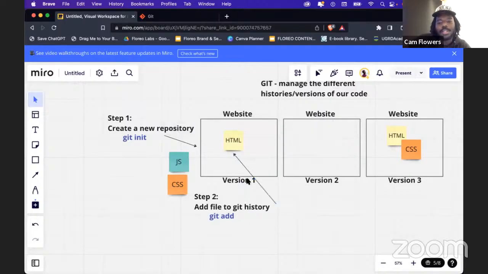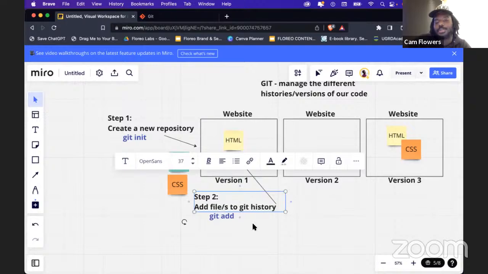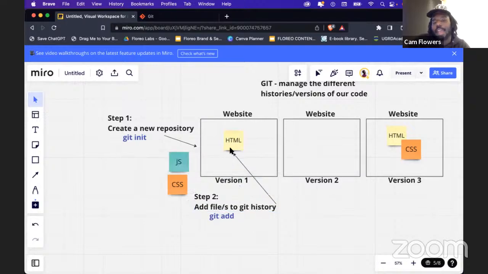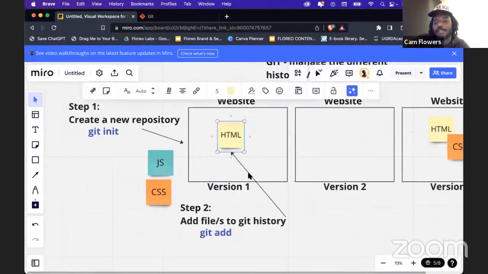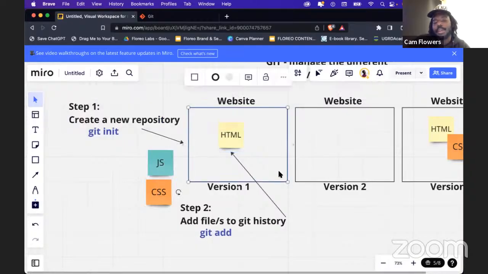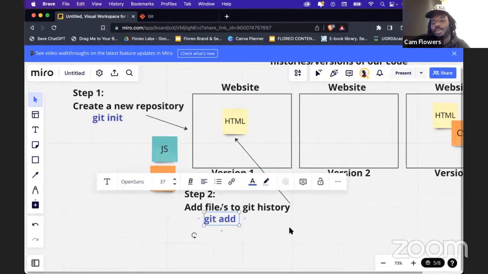So step 1 is always like, okay, create your repository. That's this little box here, right? Step 2 is I want to add my file or files to my Git history. And I do that using the git add command, right? In this case, I only have one file. It's this HTML file. But ultimately, I might want to add all of my files. Like if I had these other files, I might want to add all of them. And I'll show you the command you can use. So git add is what we use to add files.